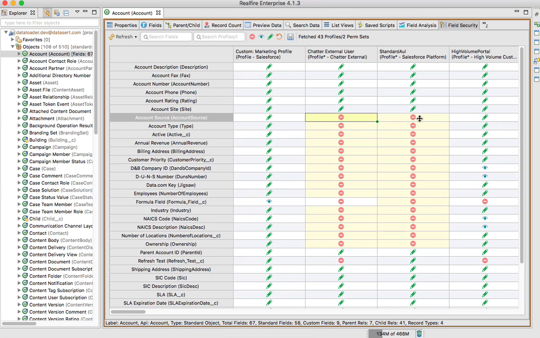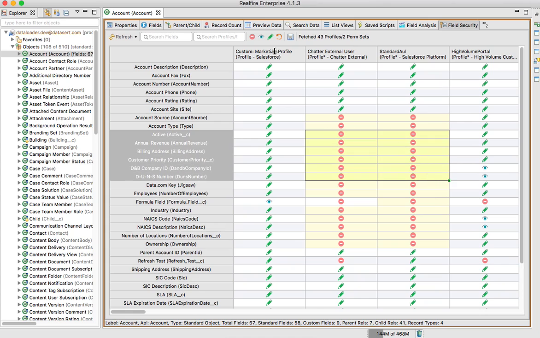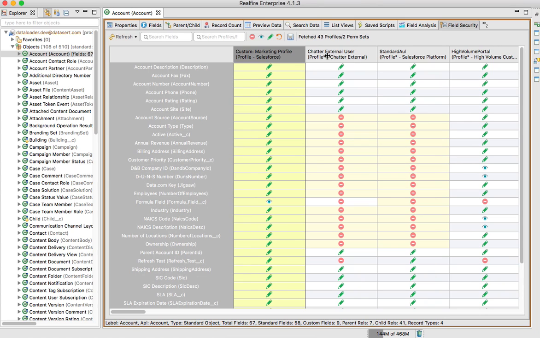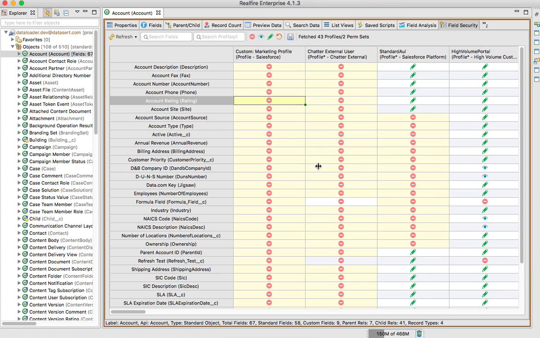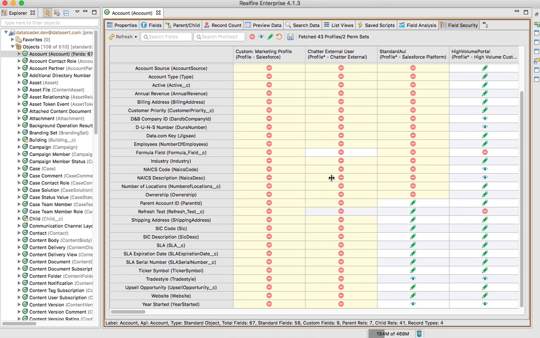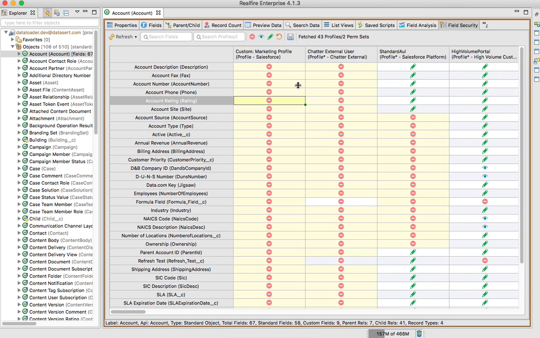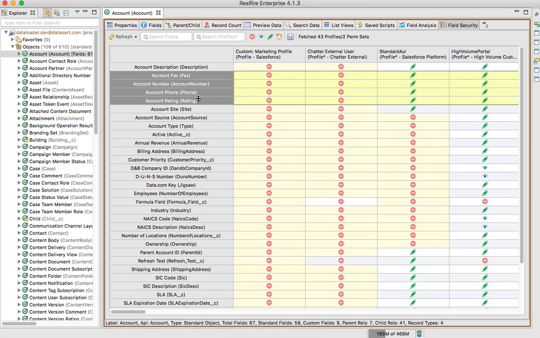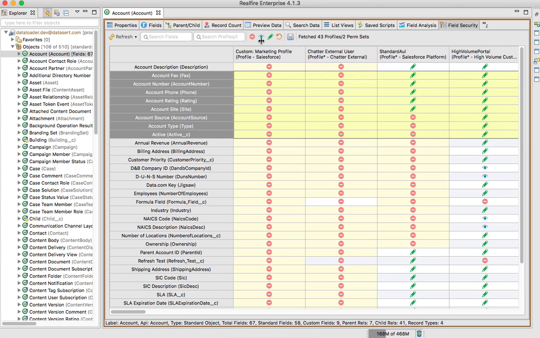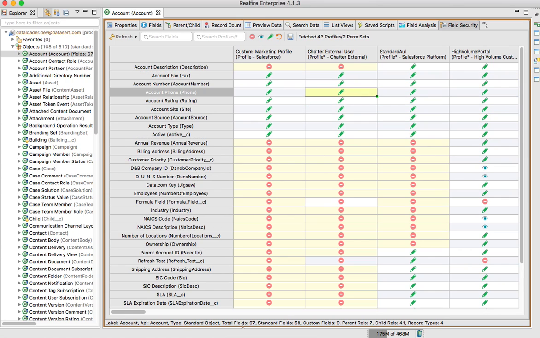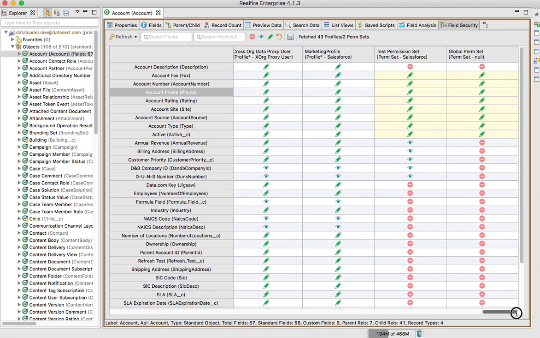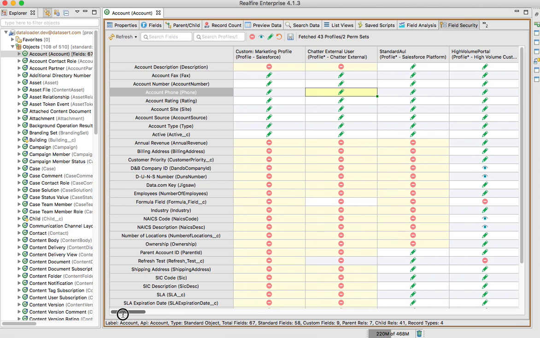For example, you can select fields like that and give appropriate permission, or you can select the whole column and give permission for the column. In this case, the changes will be made to that column. Or you can select individual fields like this and make changes to them this way. In this case, all the profiles in that particular row will be changed.